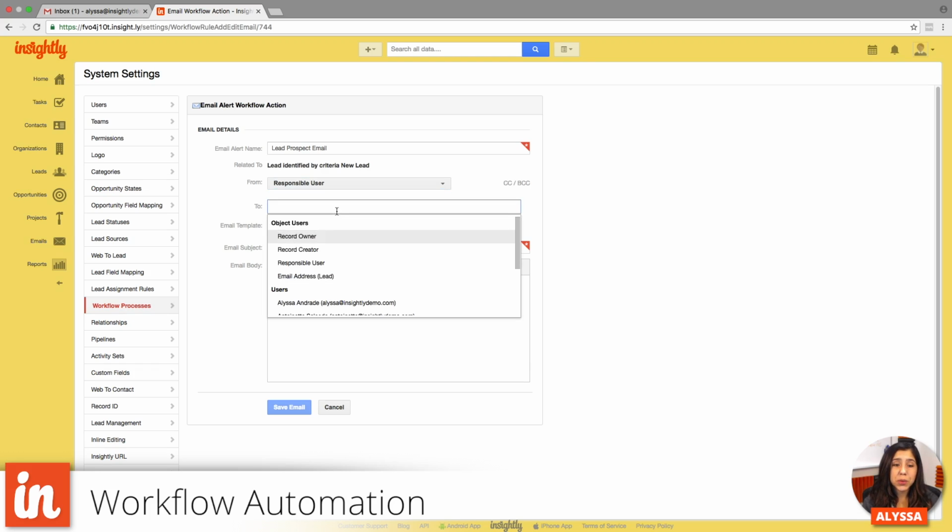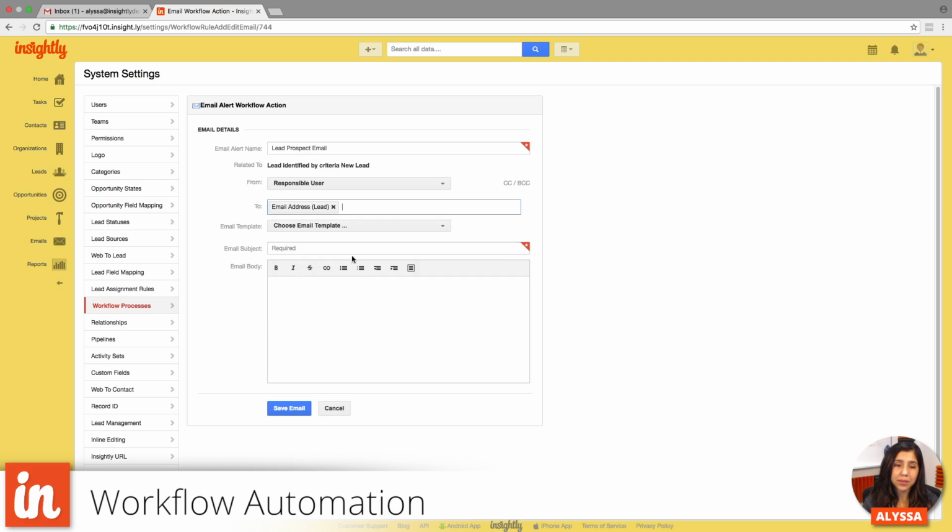Now this "to" spot is going to be really important, because if you want it to get sent out to the lead, you need to make sure you choose email address for the lead. Now, if you had any templates, you would have a list of templates to choose from. Those are quite optional if you want to utilize those for workflow automation. Email templates are configured here in the email section of Insightly.